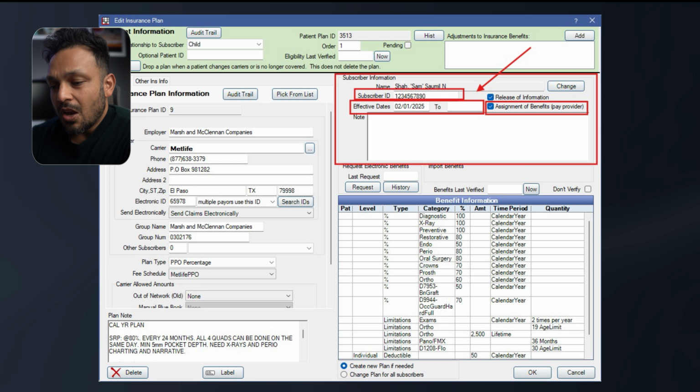Assignment of benefits. It basically means where do the insurance payments go? Or do they go to the patient or do they come to your practice? By default, you should have this checked off, and every system will allow you to have this checked off by default. And it just means that when you generate a claim for a plan, the payment will go to your office instead of to the patient. Unless, of course, you turn the setting off and you want the payment to go to the patient.